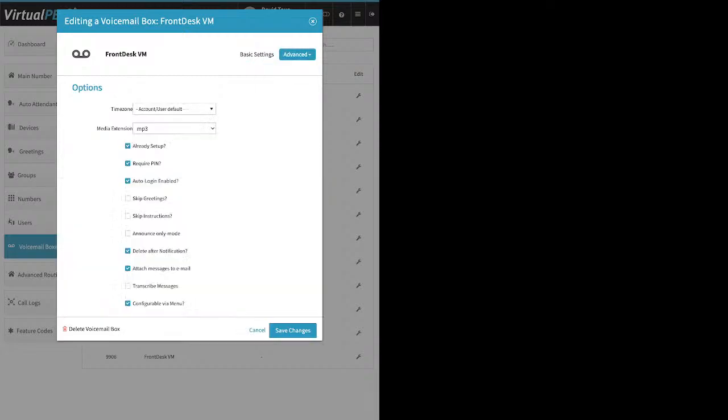And then under Options. So once a voicemail box has a greeting and a recipient, you can click here in front of Already Set Up. Here's your option to attach messages to voicemail, right? That's by default on. Here's the option to delete them after notification. Right, here's Transcribe if you have that feature on your account. Announce only mode, if you use this basically means this voicemail box is out there to give out a message, right? It's not going to accept any inbound voicemail messages.